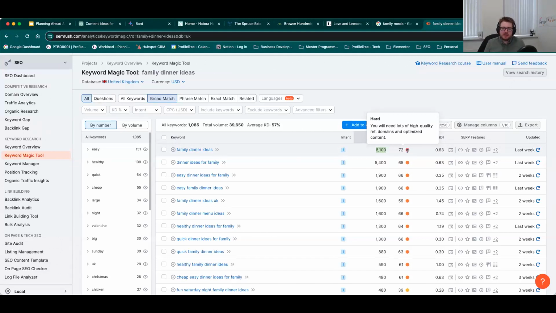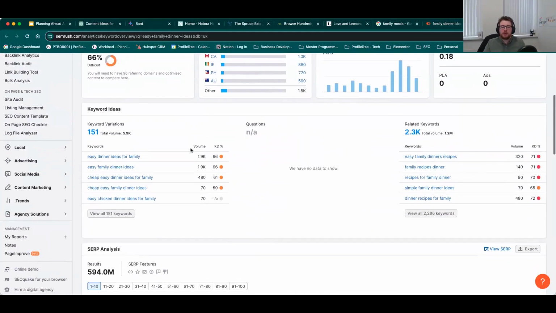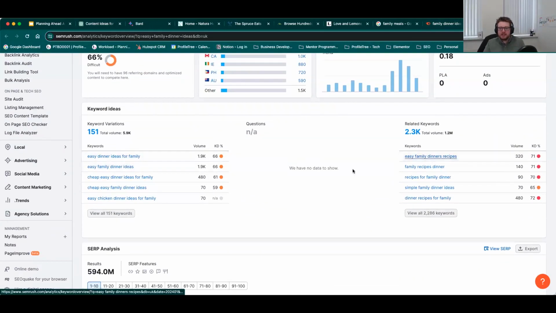So by using tools like SEMrush, we can actually start to get a bit more detail than what we would from Keyword Surfer. It allows us now to click on some of these keywords and start to see what we would call keyword variations or related keywords. And now you'll start to see, if we look at more niche topics, cheap, easy dinner ideas for family. It's only 480 searches a month, but the difficulty now becomes a little bit less than hard, and we'll start to go down the list even further.